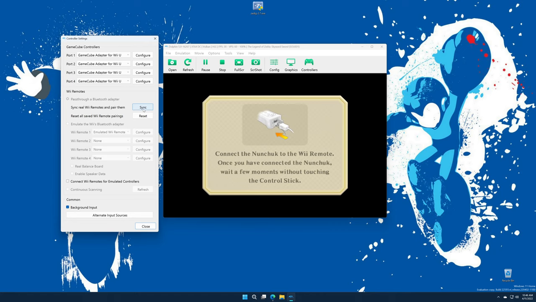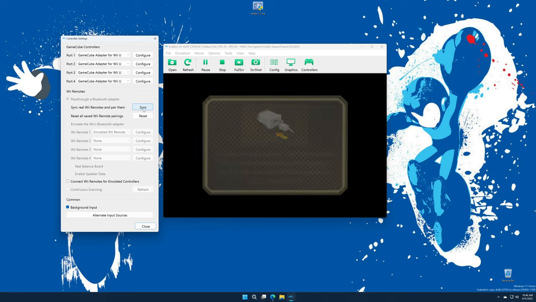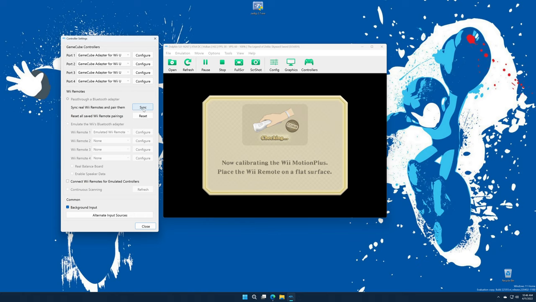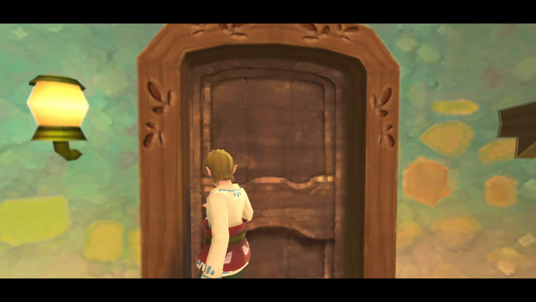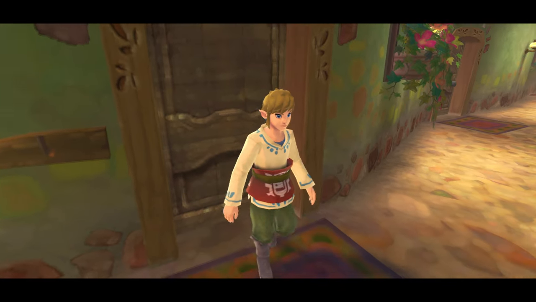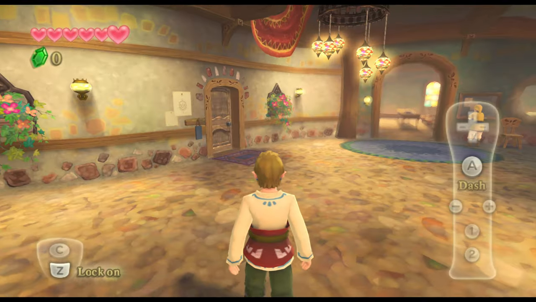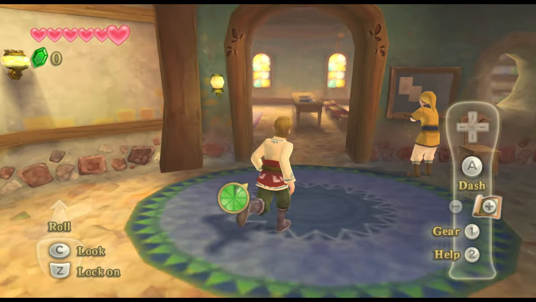So now the game's asking me to plug back in that nunchuck, so I'm going to do that real quick. And now it wants me to calibrate my Motion Plus, so I'm going to put the Wiimote down. And there we go, we can now play Skyward Sword with a real Wii Remote and Motion Plus to get the most authentic experience possible.